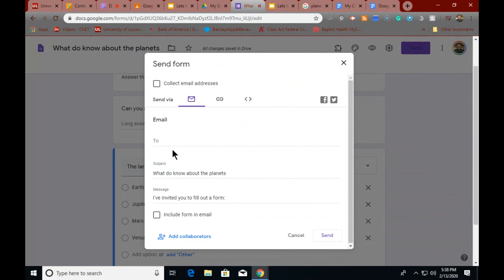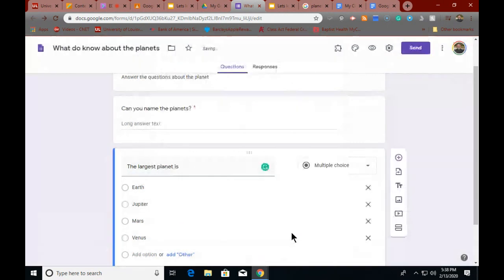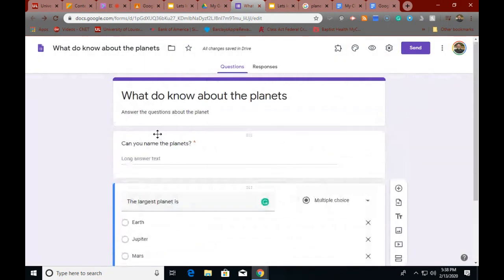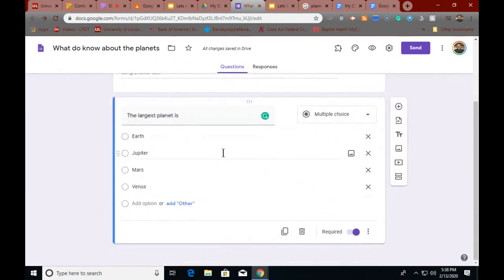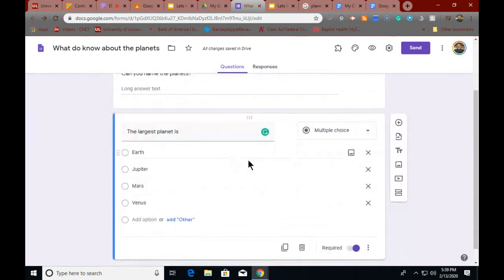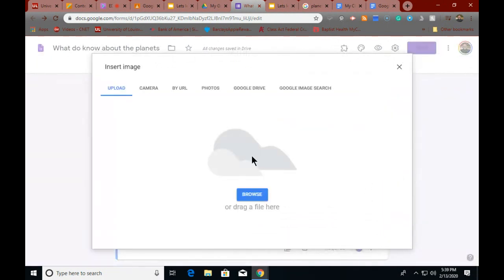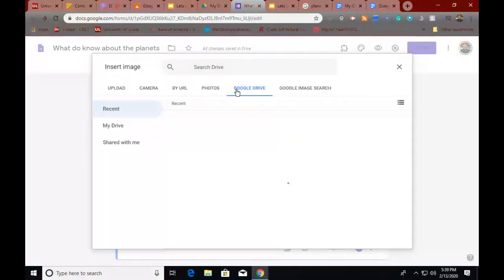I can send it to them beforehand, or because we now know what happens, this is being saved over in our wonderful Google Drive. I could put as many questions in here as I want. I can also do things like add an image. Now you're starting to, I hope, see how easy it is to do this kind of thing.